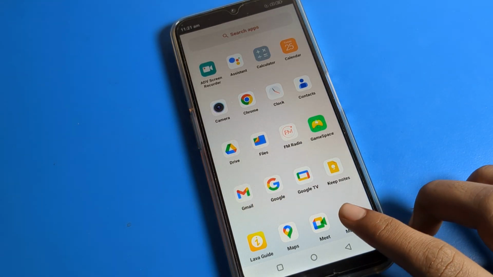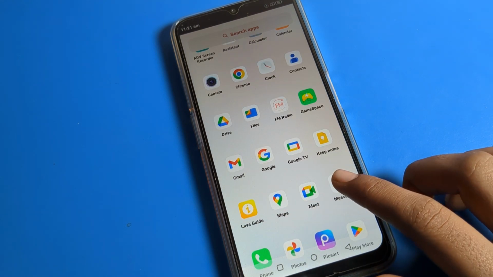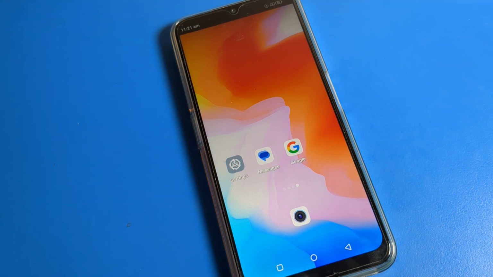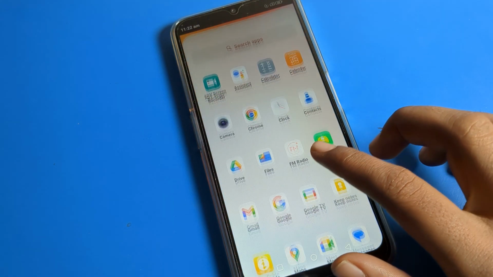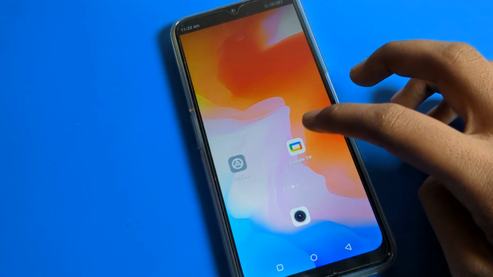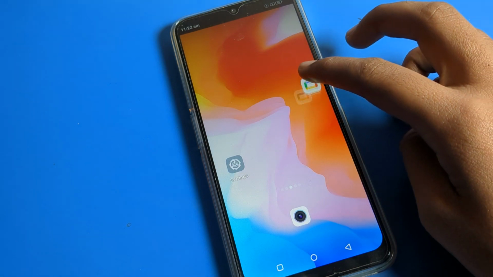Today we are going to talk about Lava phone settings, and today's video title is how to turn on touch sound in Lava phone. Friends, if you want to use touch sounds on your Lava phone, how to turn on and use touch sound in Lava phone, today friends, I am going to show you in this video.